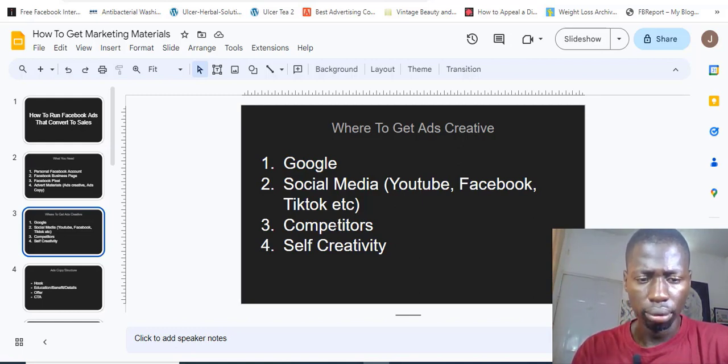Okay. Now, the fourth way you can get creatives is by self-creativity. For those who are graphic designers, this is one way you can go on your own. You can actually be creative on your own. And if you know how to play around with Canva very well, Canva is one pretty easy tool that you can use to create tons of graphics for yourself. You can create tons of images and even edit videos on Canva.